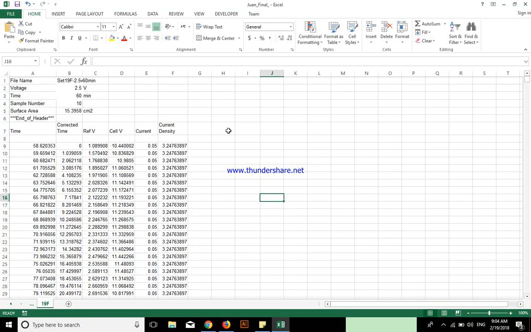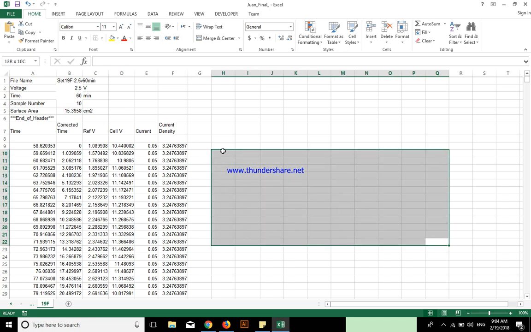Here is one sheet that contains some data. Here is a time, here is a corrected time, here is a reference, cell reference, and current and density. I want to add some graphs in this area. It's very simple, but there are a few things that we must keep in mind while inserting any of the columns in any of the graphs in our workbook.